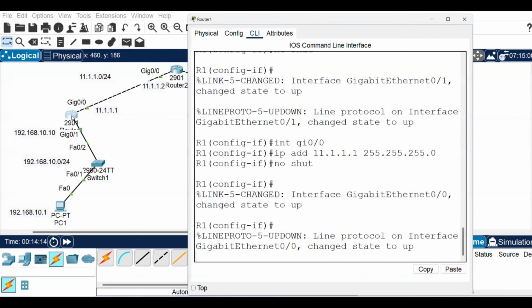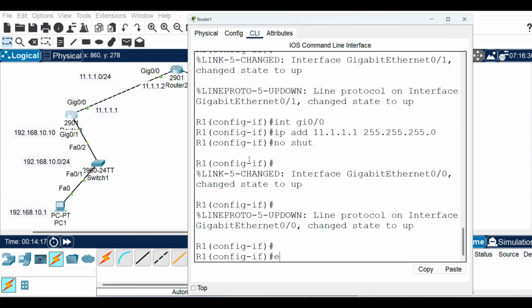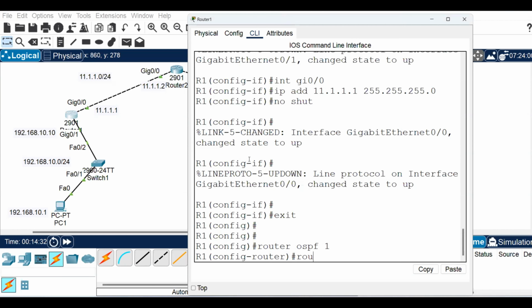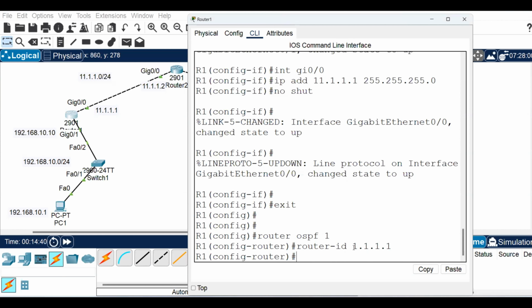Let's say I'll go to my router 1 first and exit from the interface. We need to be in config mode and say router OSPF 1. I can put 1, 5 or 10, anything. That is just a process ID. Hit enter and say router ID 1.1.1.1. This is any configurable value, but to refer to router 1, I simply put 1.1.1.1, and this format is a must. We have to use this format.